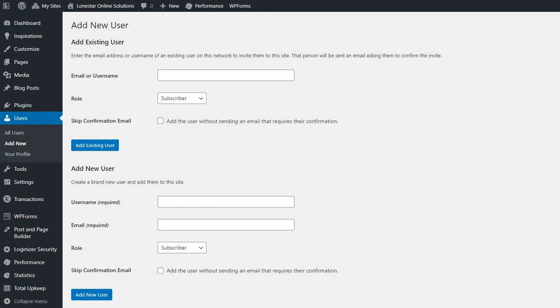Now an editor, that's another role, is someone who can publish and manage posts, including the posts of other users. So it's like an elevated position, and I guess you could call that a mod, or moderator. They'd be able to have access to their posts and other people's posts. You could just call that a moderator, if you're used to Reddit and other places like that.